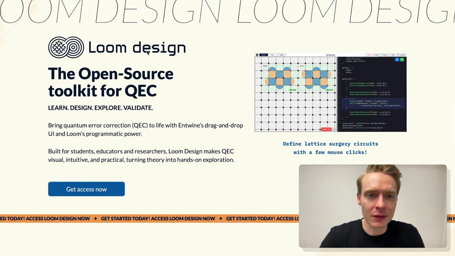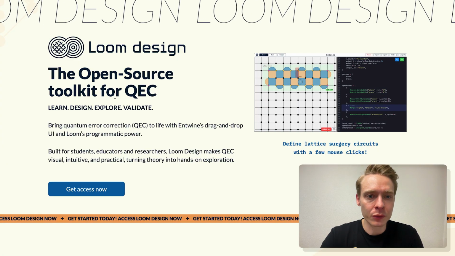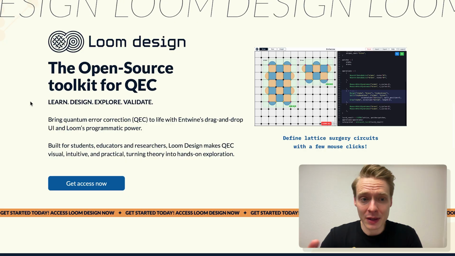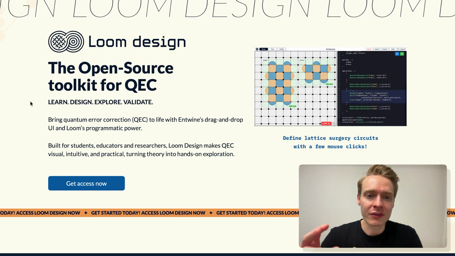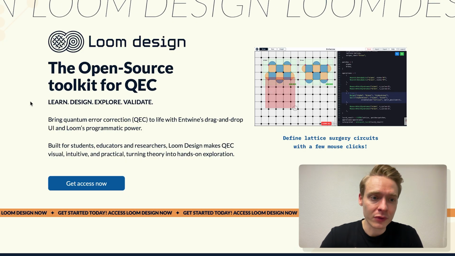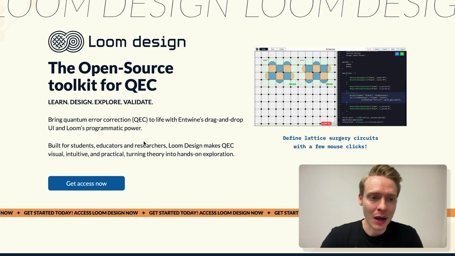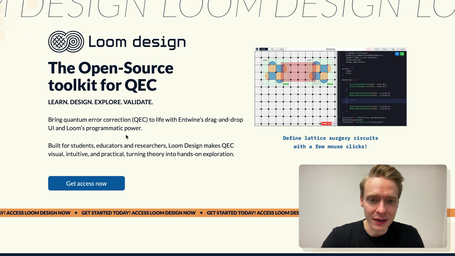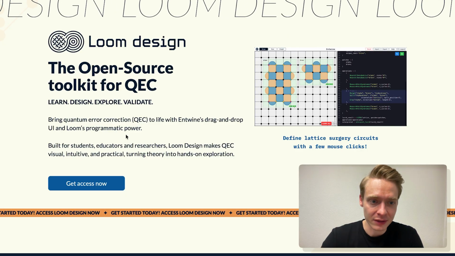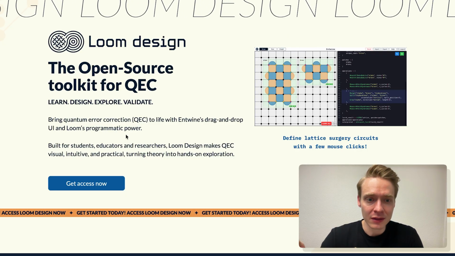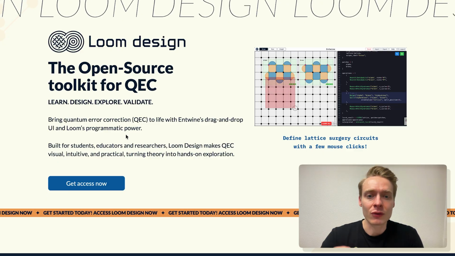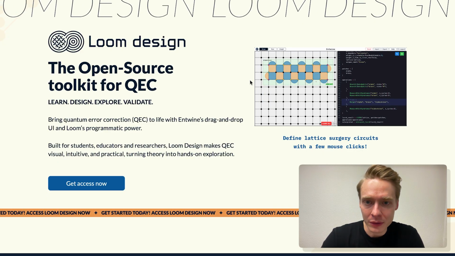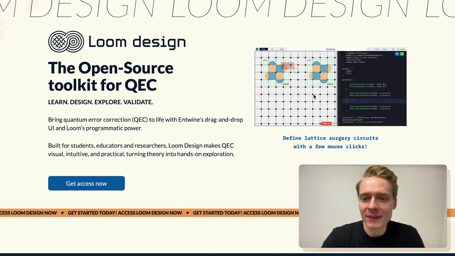So then we see here Loom Design, the open source toolkit for quantum error correction. Learn, design, explore, validate. Bring quantum error correction to life with Entwine's drag and drop UI and Loom's programmatic power. For students, educators, and researchers, Loom Design makes quantum error correction visual, intuitive, and practical, turning theory into hands-on exploration. And here you can now see how that would look. So what do we see here?